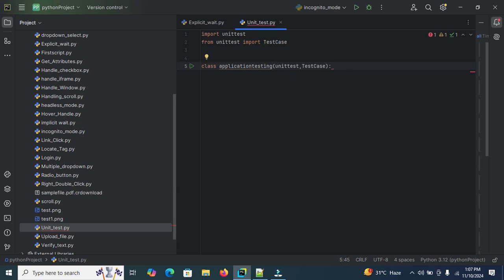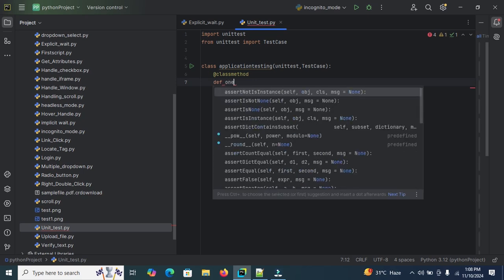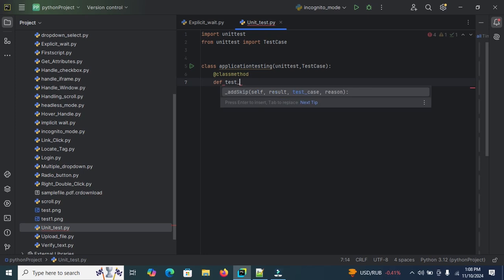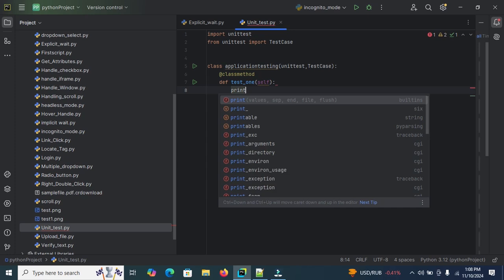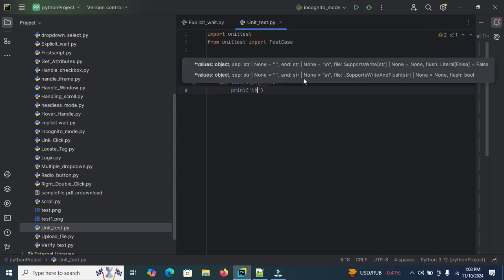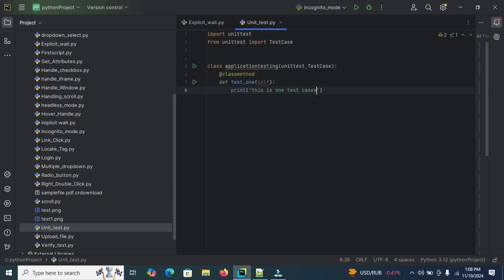Now use the class method and create a method here: def, and enter the method name test underscore 1 and self. Now print some text here. Print: this is one test case. This is our one test case.